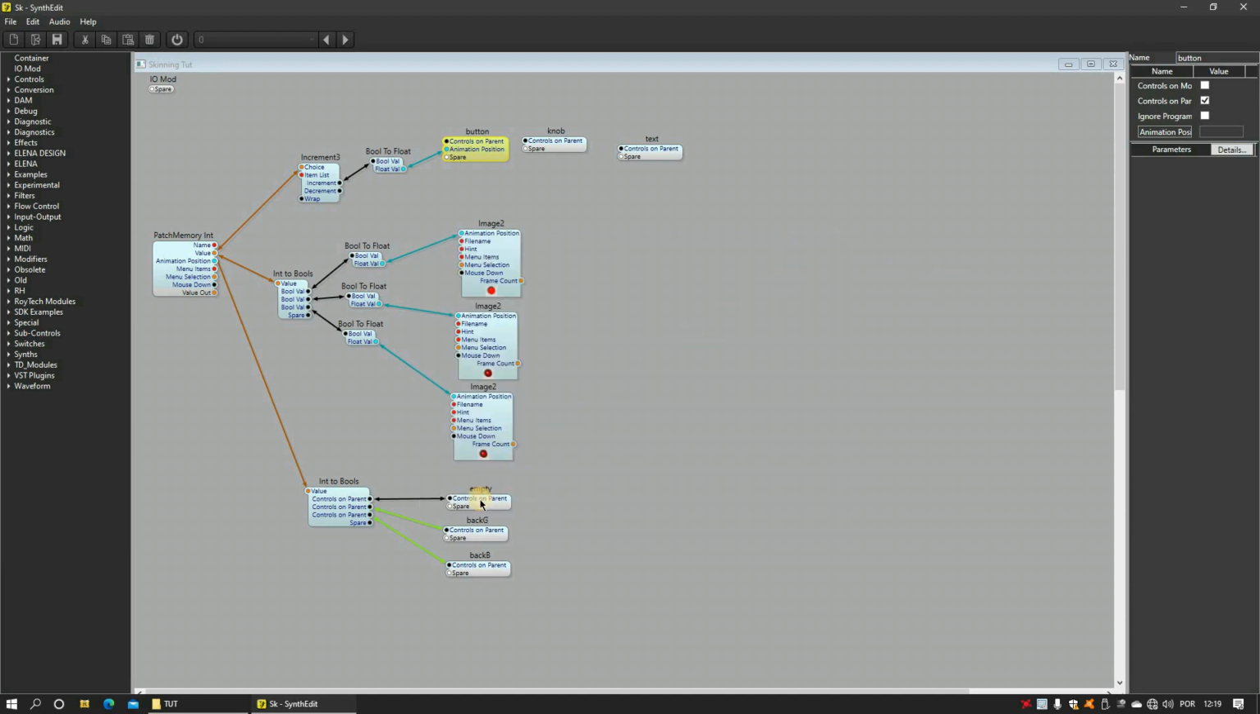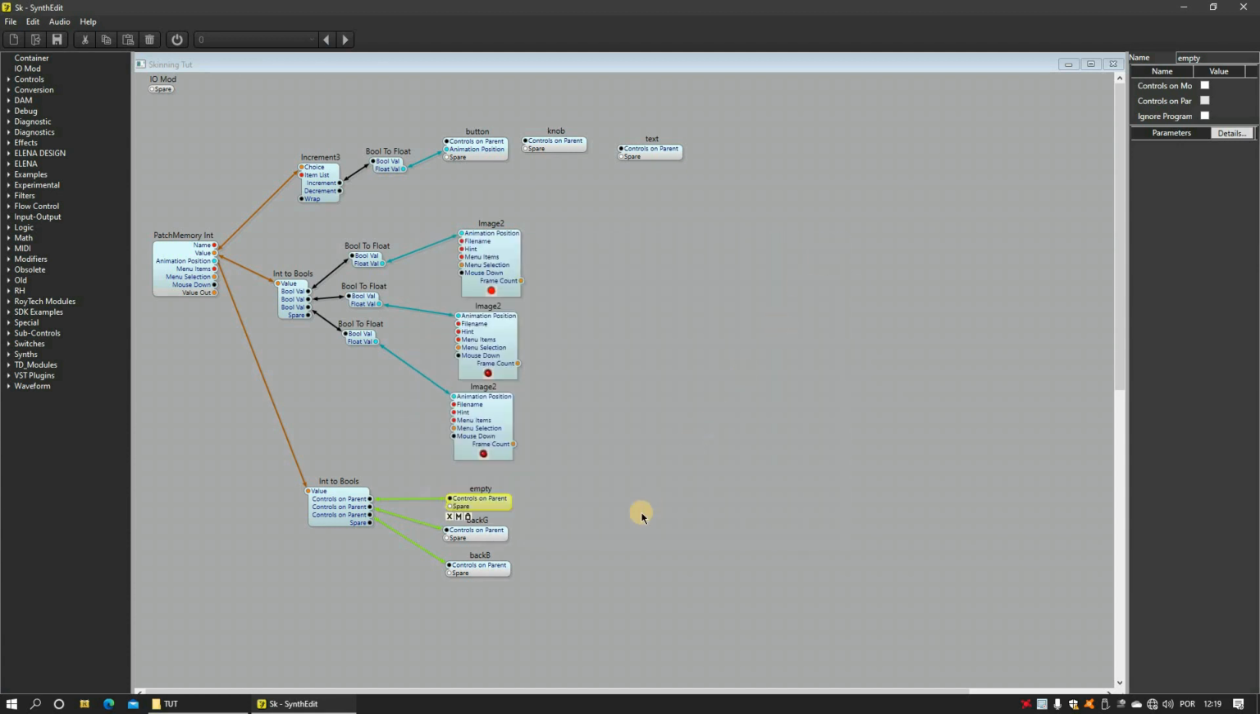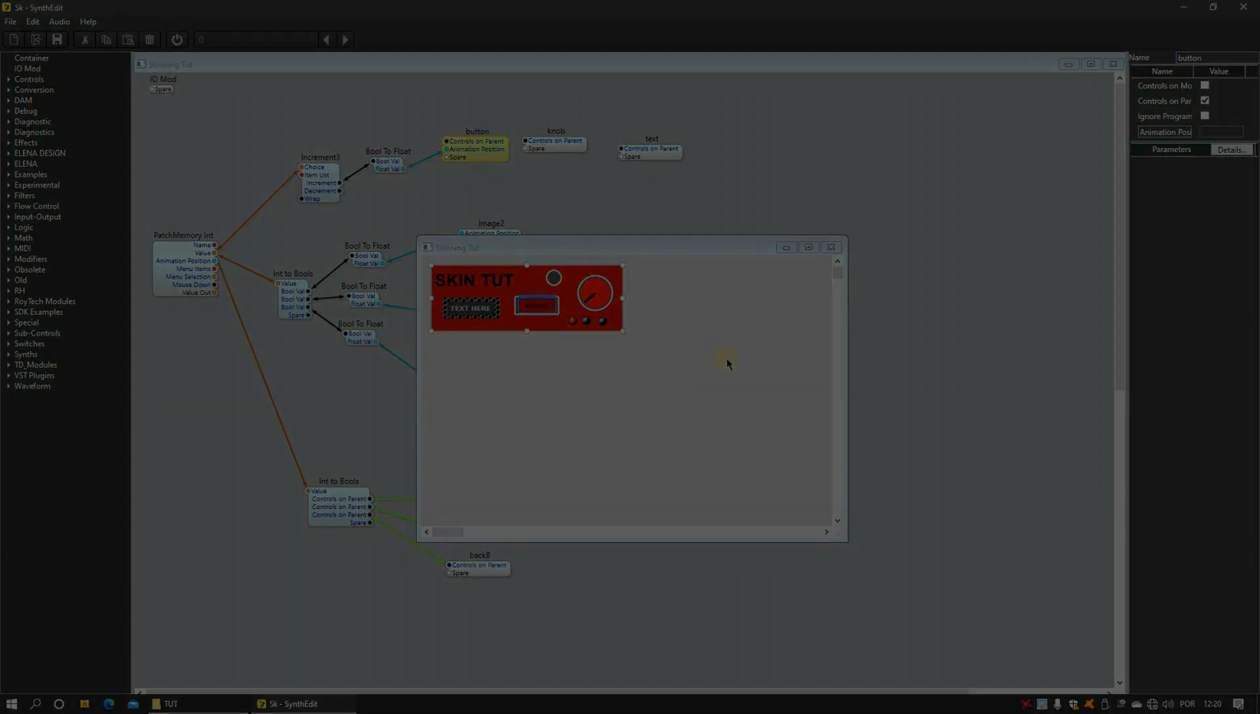One thing, the empty container, select it right here, go to the panel edit, it is right here in this small square. You have to move it to a place in your skin where it doesn't harm any control, so that it does not bug the output. So this is how we change backgrounds in SynthEdit. It's very easy.